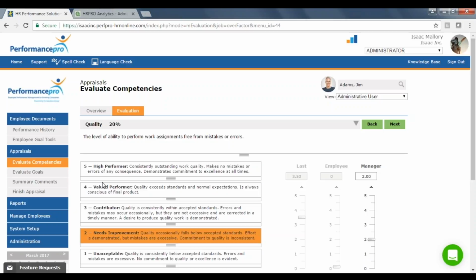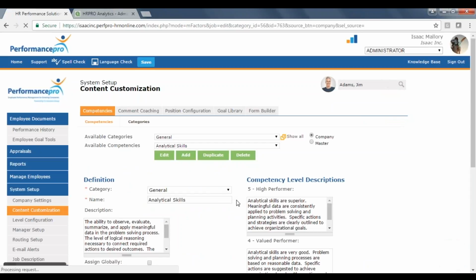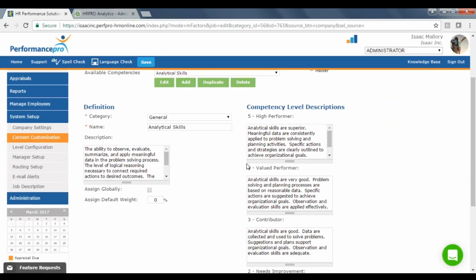Okay, the next question we often get around this portion has to do with how does all of this information get into Performance Pro? Well, we've already put it there for you. We have nearly 150 competencies along with the accompanying competency level descriptions already pre-built for you. So yes, you are welcome for that.